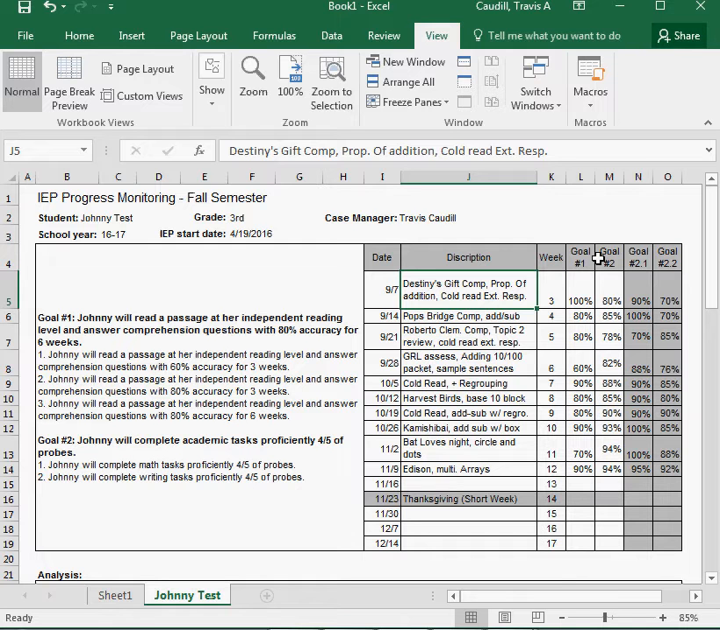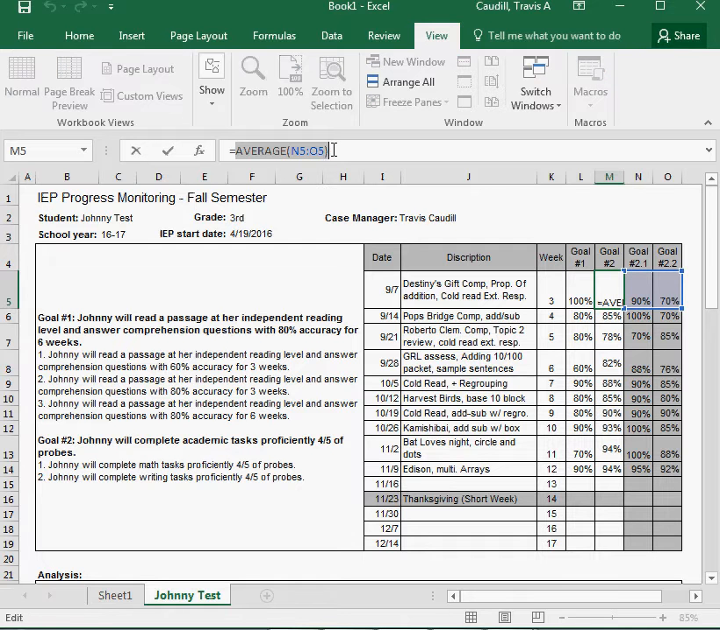So the way I like to do those, I've listed, you've got goal 1, you've got goal 2, okay? And if you look at goal 1, you can see I wrote the actual percentage in, 100%. You look at goal 2, it's an average of cells N5 and O5 right here next to it, okay? And I've kind of messed it up there. Let me back out.